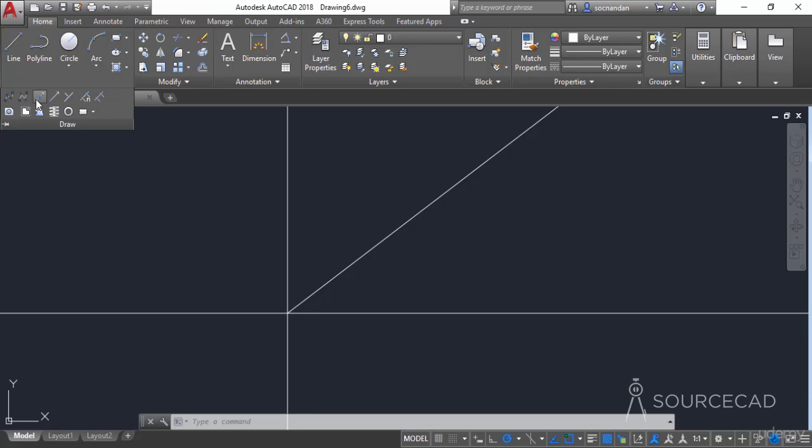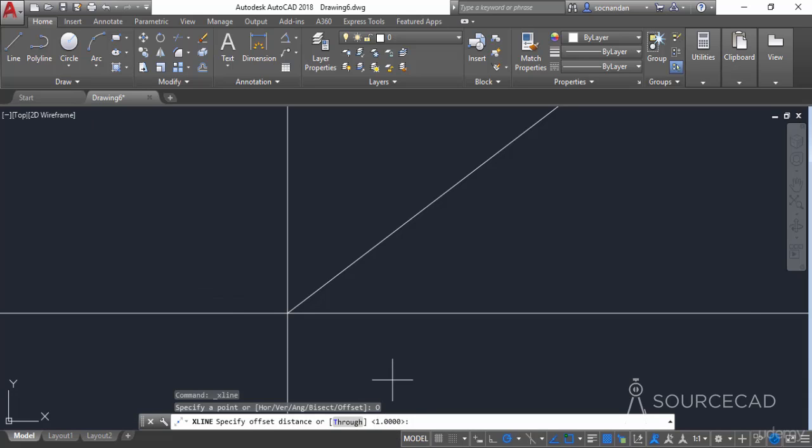So when you select the construction line tool, you'll see there is an option of offset. Selecting this option will allow you to create another construction line at a certain distance from the original one. So let's say that we want to make another construction line at a distance of 10 units. So let's type 10, press enter.